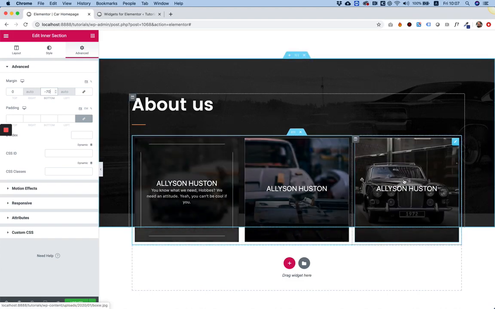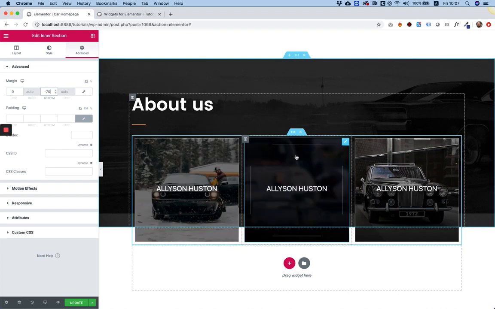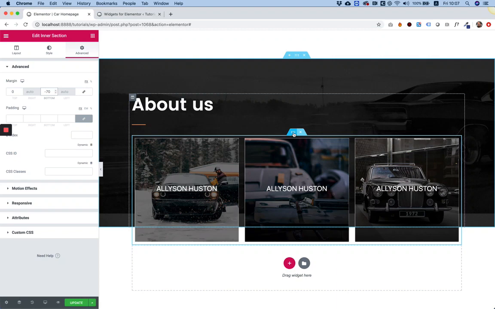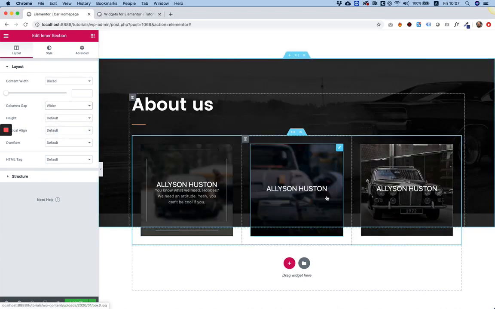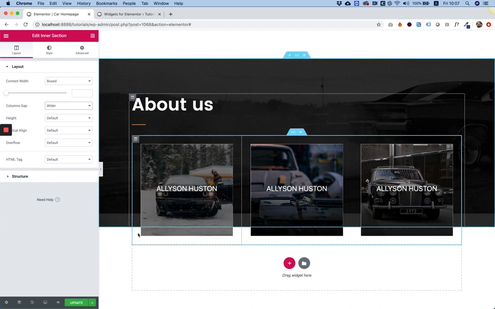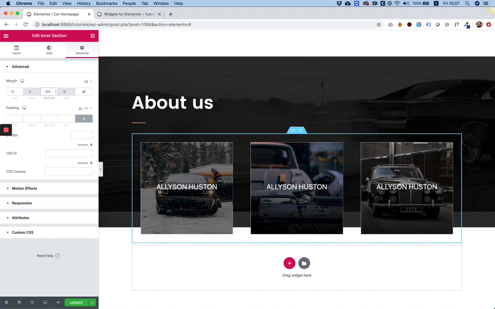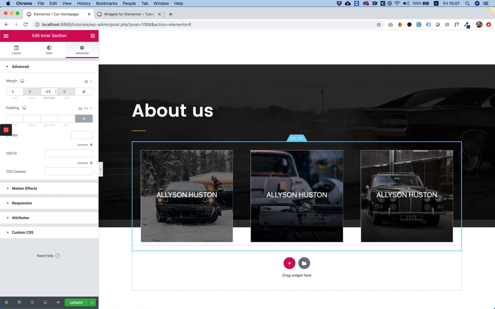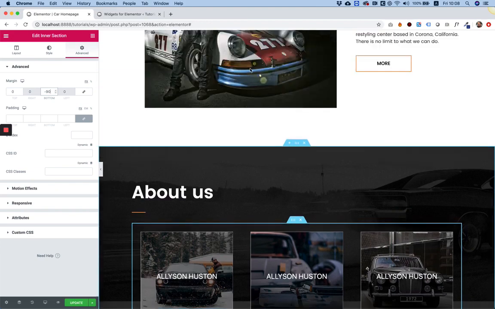Great. Now there's more space between each of these images, and to achieve that I'm going into section settings, layout, and column gap. I can make that wide, really wide, which is like the example. I need to add again some more. Yeah, perfect. Some more negative margin for the overlap, and we are all set.